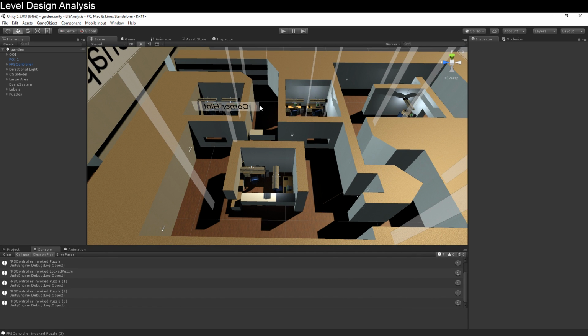L-shapes are linear pathways with a bend so the player can't see where they're going. The line of sight is blocked. This raises the tension. You staple them together in a row and you raise the tension more and more and more.